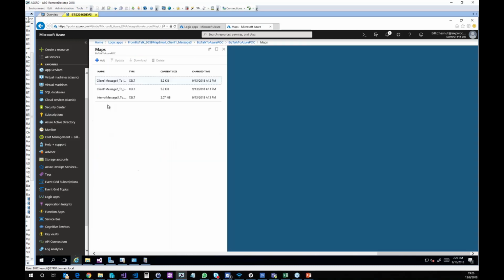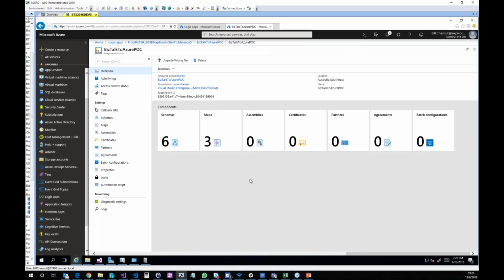I've got those maps that I showed you too. Basically, client 1, message 1 to internal message 1, client 1, message 2 to internal message 2, and then internal message 3 to client 1, message 3. So that's basically all I've got in the integration account, those schemas and maps. Now, if your map uses any helper assemblies, you would upload those into the assembly section. It does support that now. So basically, that's all we're using the integration account for.